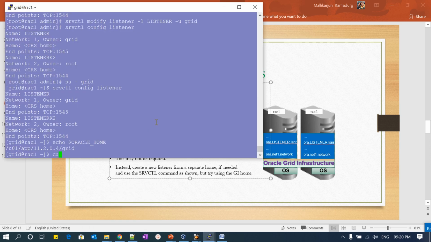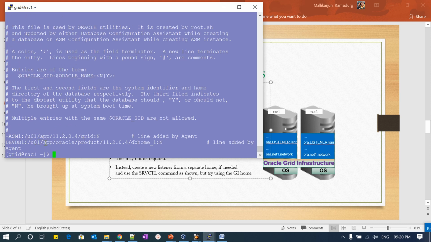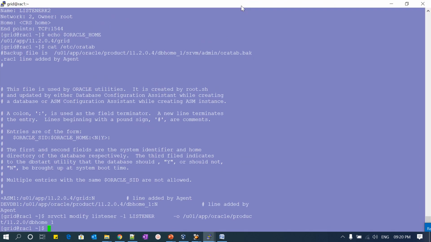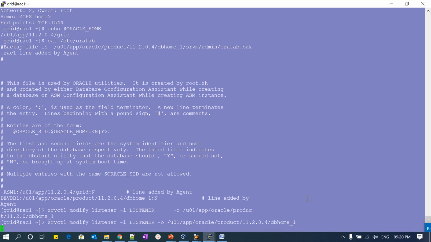Give me a second. If you see my etc oratab, cat etc oratab, okay, I have a dev db1 running, user1 app Oracle product 11.2.0.4 db1. So from the grid home, I'm going to change it to 11.2.0.4 db1. See, srvctl modify listener with the listener name and hyphen o for Oracle home. I'm passing it the 11204 database Oracle home.